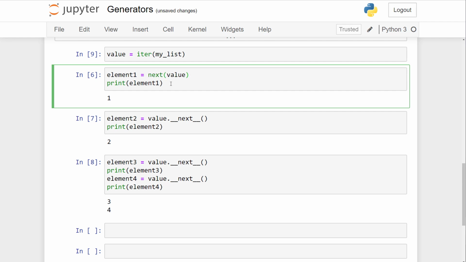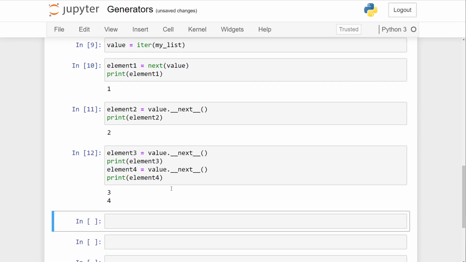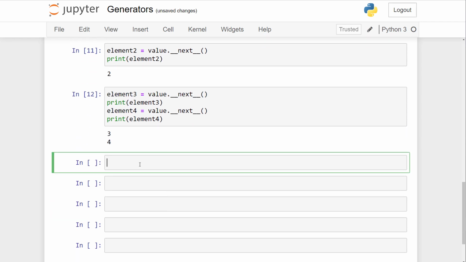And when I run this code, we get the exact same result. Now at this point, we have got to the end of our list. We've actually accessed the fourth element in the list. So what would happen if I called the next method one more time?